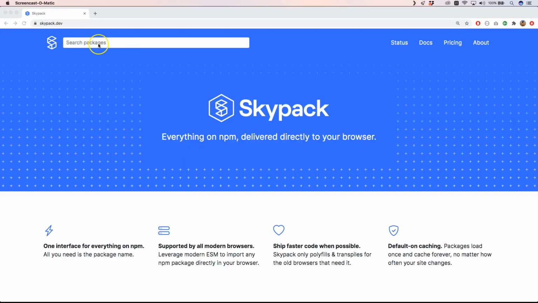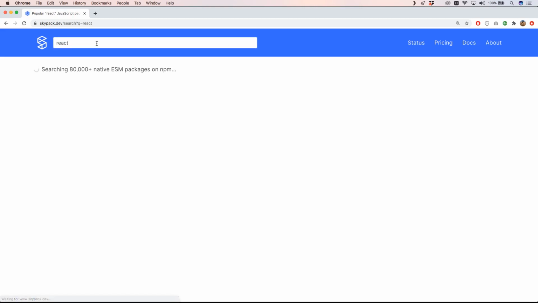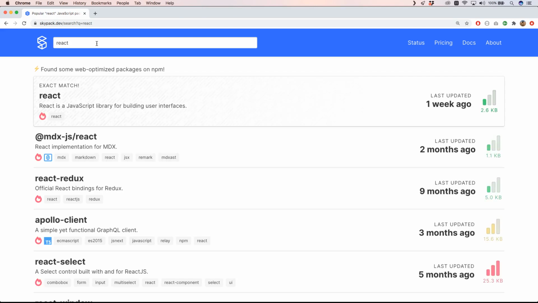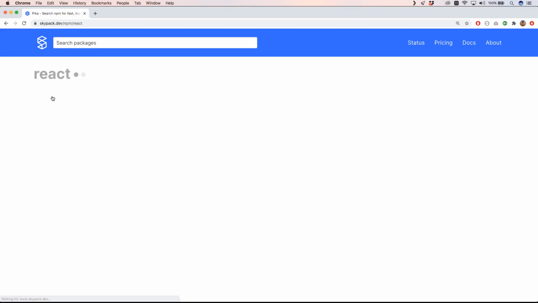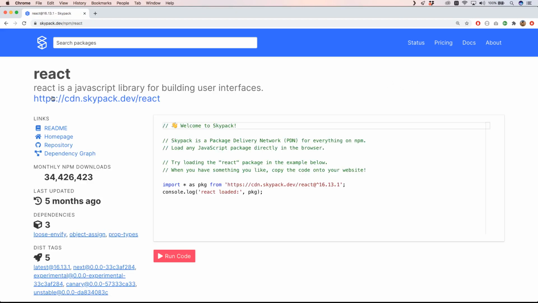The first thing you need to do is go to Skypack. Within Skypack you can very easily type in React and search for it, and then you'll see that we have React. React is very popular, which is great. It's updated 1 week ago. When we go to it, you will see that we can very easily import it, right? So let's import it.